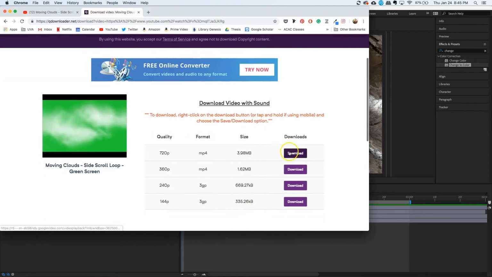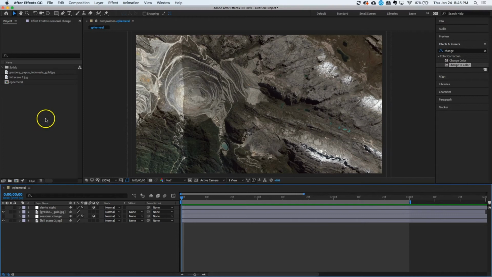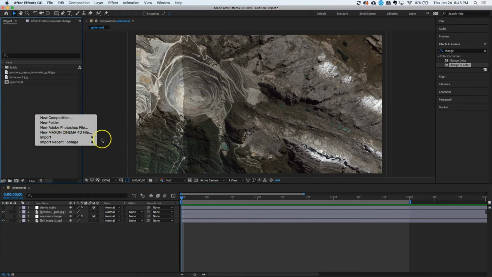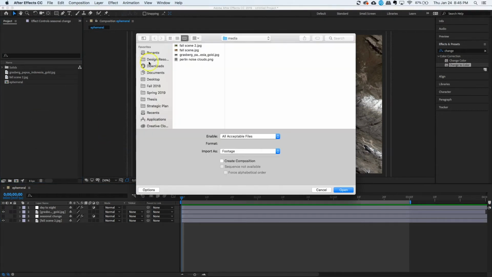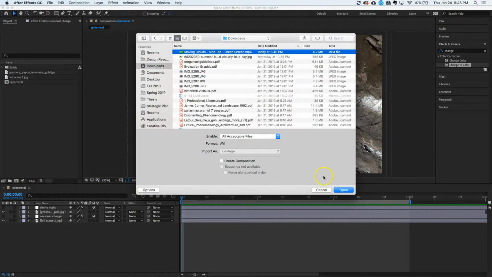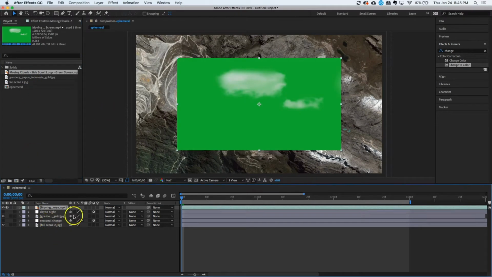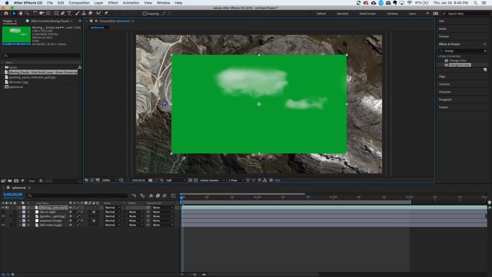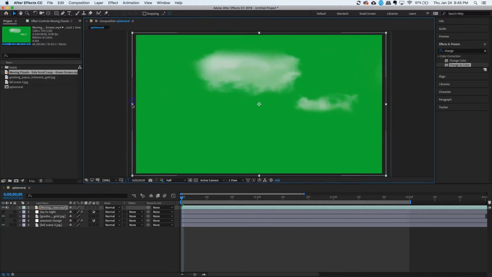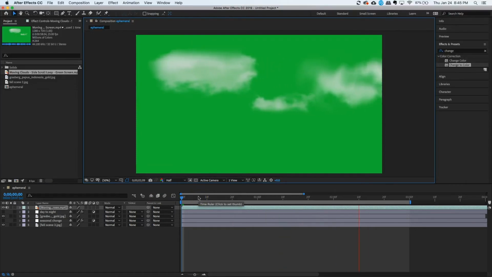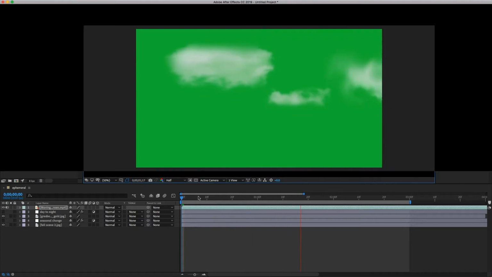And we'll download it. Great. So now we can import this file in here. So go to our downloads and bring this guy in. Great. So let's pull this down into our timeline. We'll put it on the top. Let's scale it up. Great. If we preview this, you'll see a cloud slowly moving by in this video.